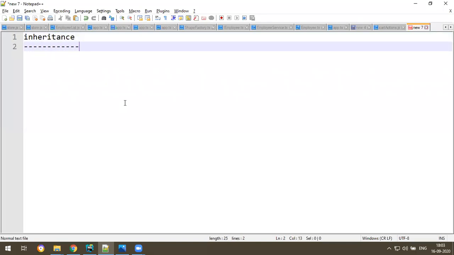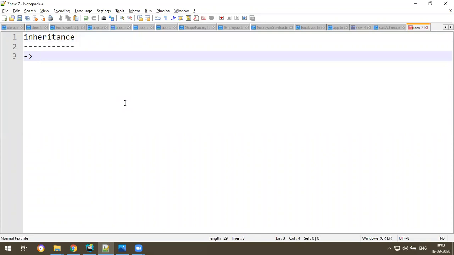What is inheritance? Inheritance means you already have a base class with some implementation, and I want to create another class which builds on the existing class. Most probably in JavaScript, you know the concept called scopes, right?